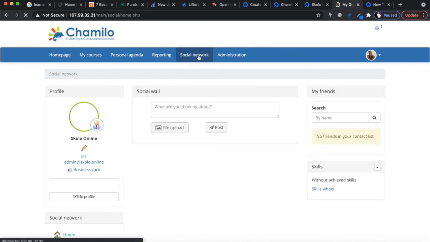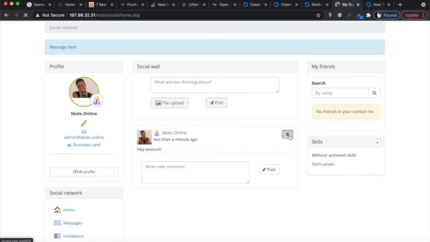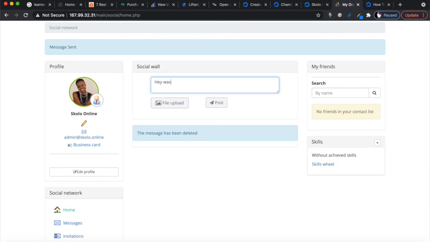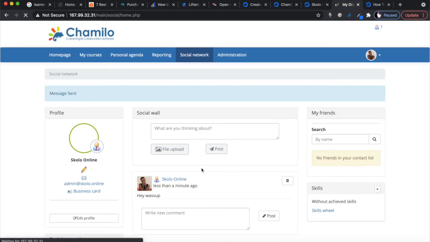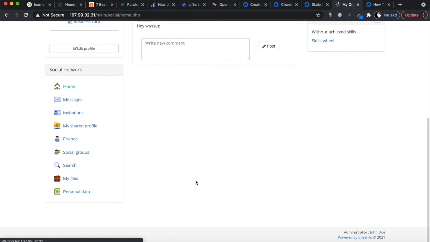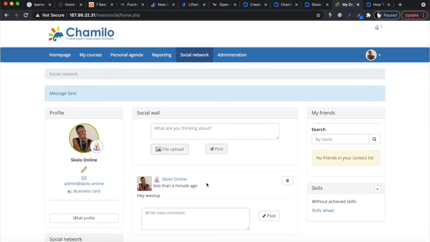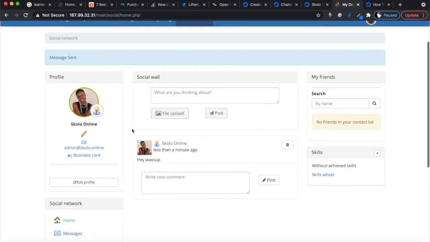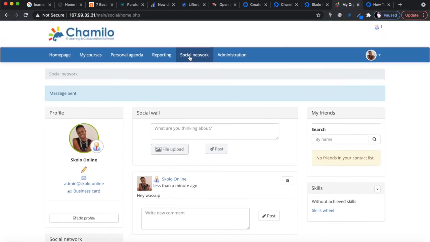Social network is like that board where people talk. You can chat over here and say, hey, what's up? You can delete that. I got the spelling wrong. Hey, what's up, like that. So this is like social media for your learners. All the learners will be able to see this board, this posting wall, the social wall. Every time you post something, you can post an image, a file. You can have these for different courses as you like, and people can chat, people can comment. If there was a course someone didn't understand, people can socialize within the LMS. So that's what that social network is for, all right?